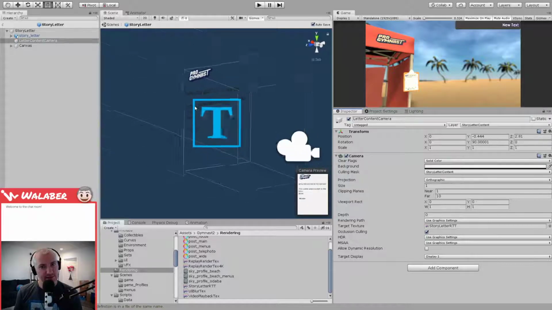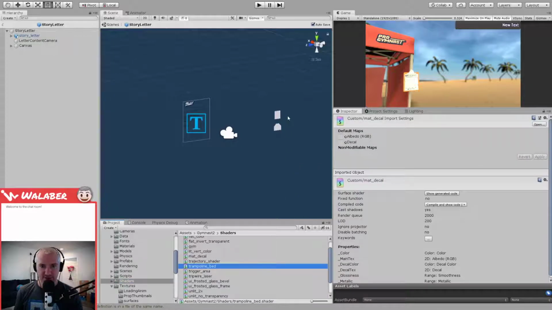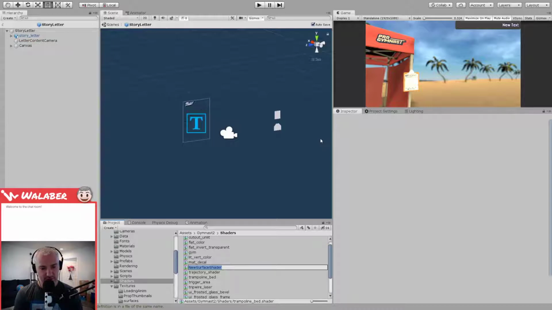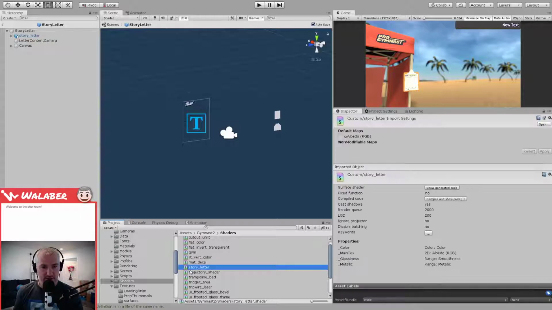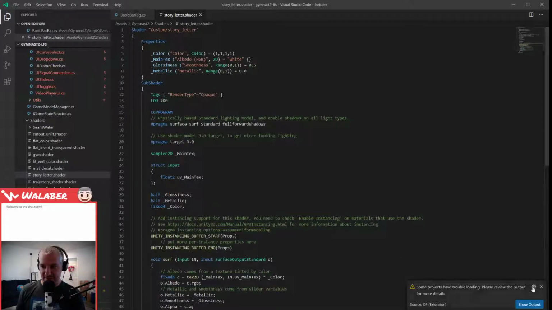And now we want this content to show up on our letter. So we're going to need a quick shader for that. This is going to be pretty simple. I do love making shaders though. It's like one of my favorite things to do. I don't know why. I just love shaders. Okay, we want a surface shader. This is going to be story letter. Who cares? Right? I could call it something generic and make it reusable, or I could just quickly make the exact thing I need for the exact case I'm doing. I'm going to go with the latter.